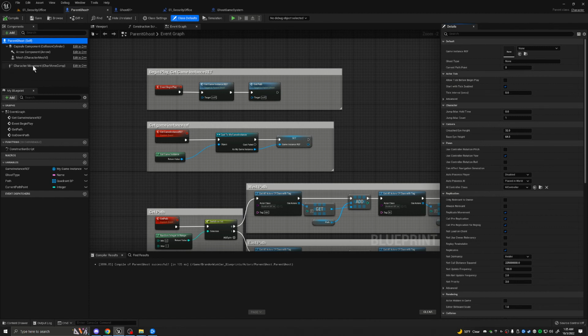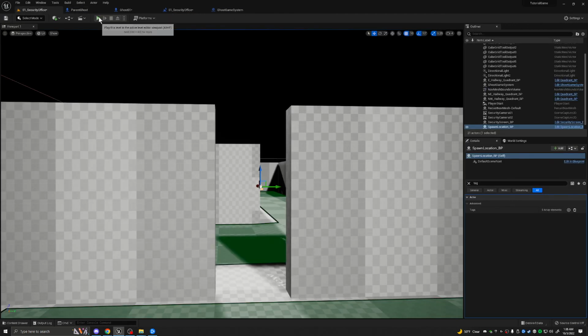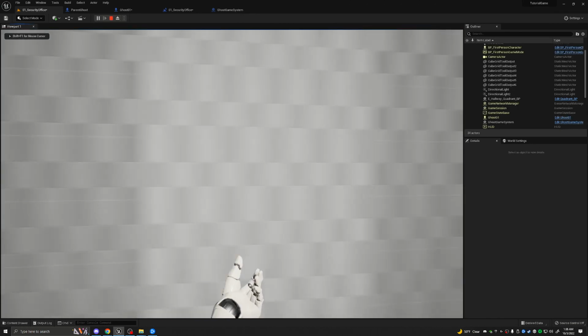So I lied. It's not character movement. Click up here on parent ghost self. And on the right-hand side, see where it says Auto Possess AI? Open this and choose Placed in World or Spawned. Hit compile and save. Go to the security office. Hit play. And I bet that dude's moving.